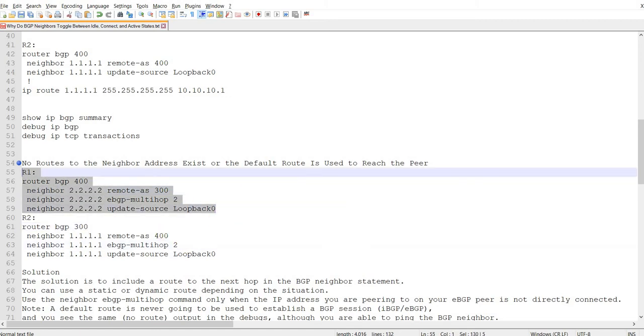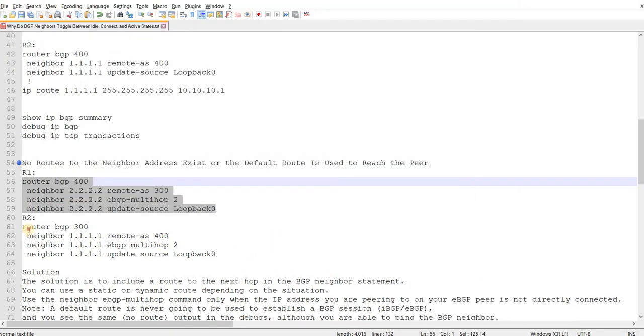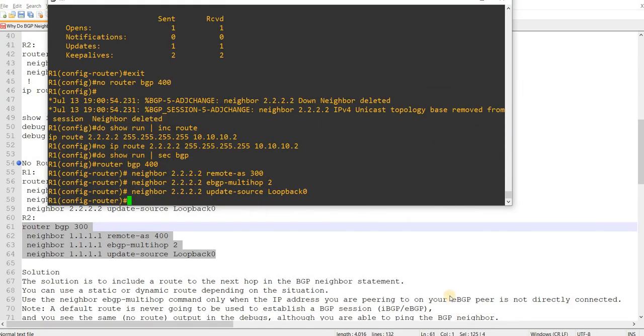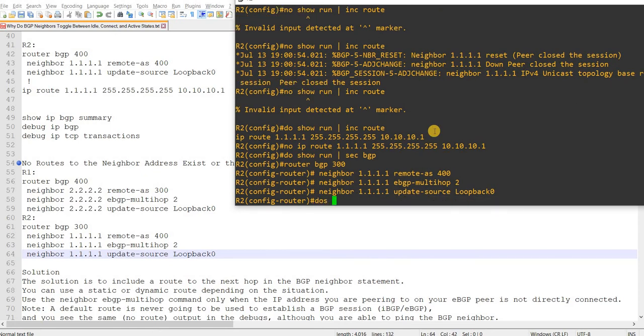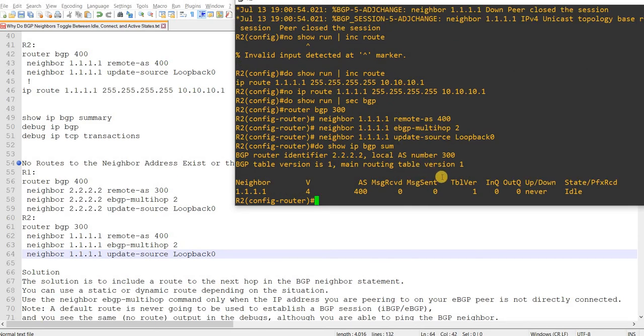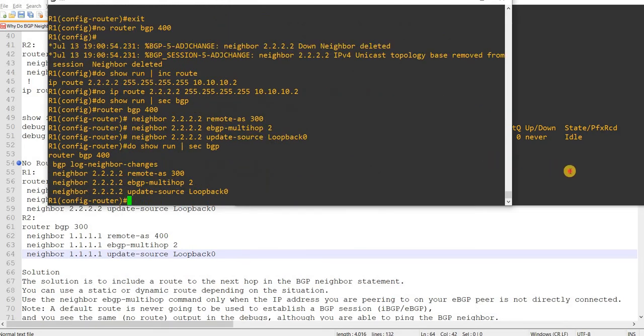So let me just copy and paste this command on R1, and I will do the same on R2. Just copy and paste. And I will do the command show ip bgp summary. And we will see that BGP is not coming up. And if I check the BGP configuration, it looks correct.